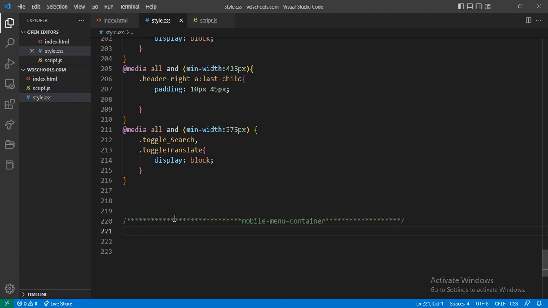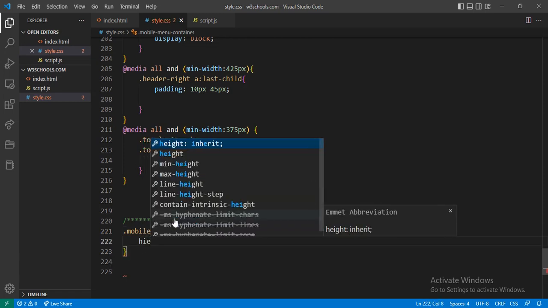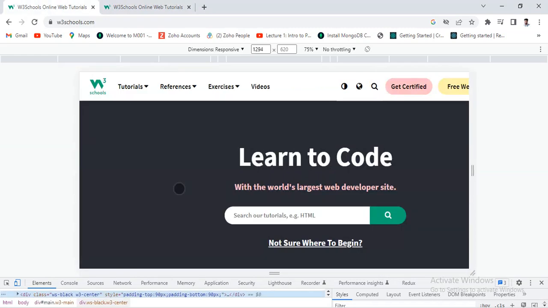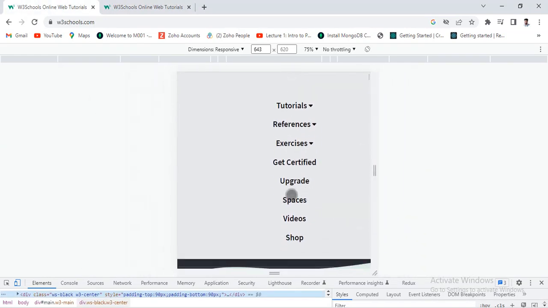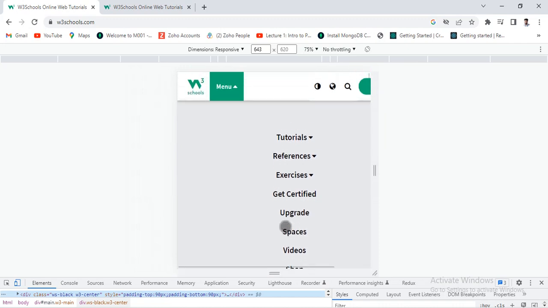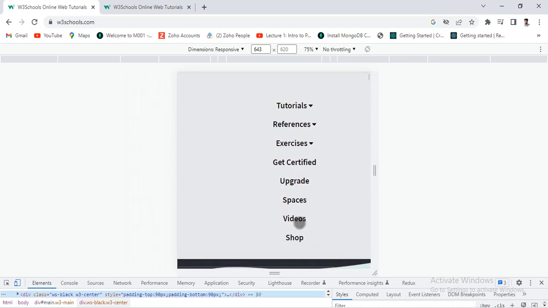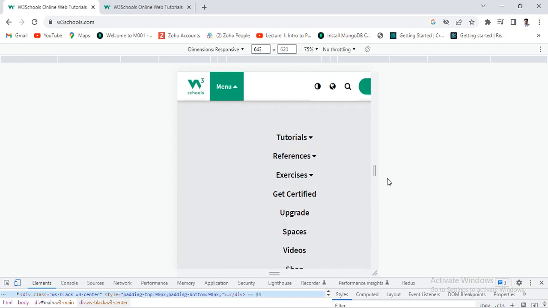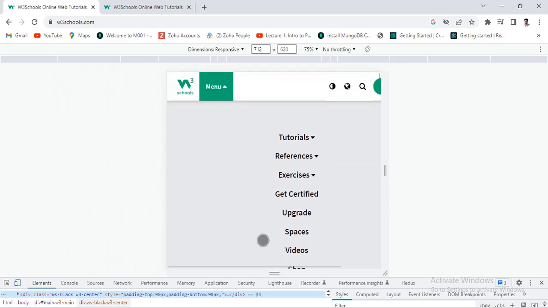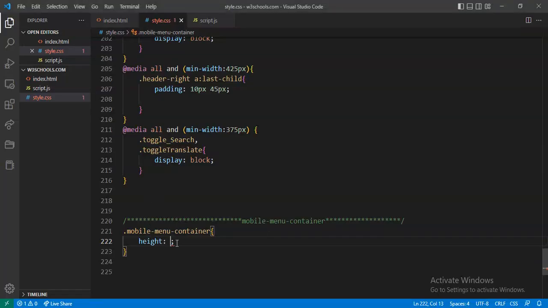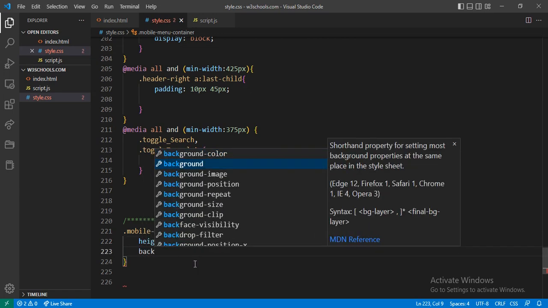First of all we give it some height. Let me check what the height is. Let me reduce this, and here you can see this height will be approximately this content. When I reduce, the height is approximately here, and for that we can give the height approximately 500. And I want to give the same background color.